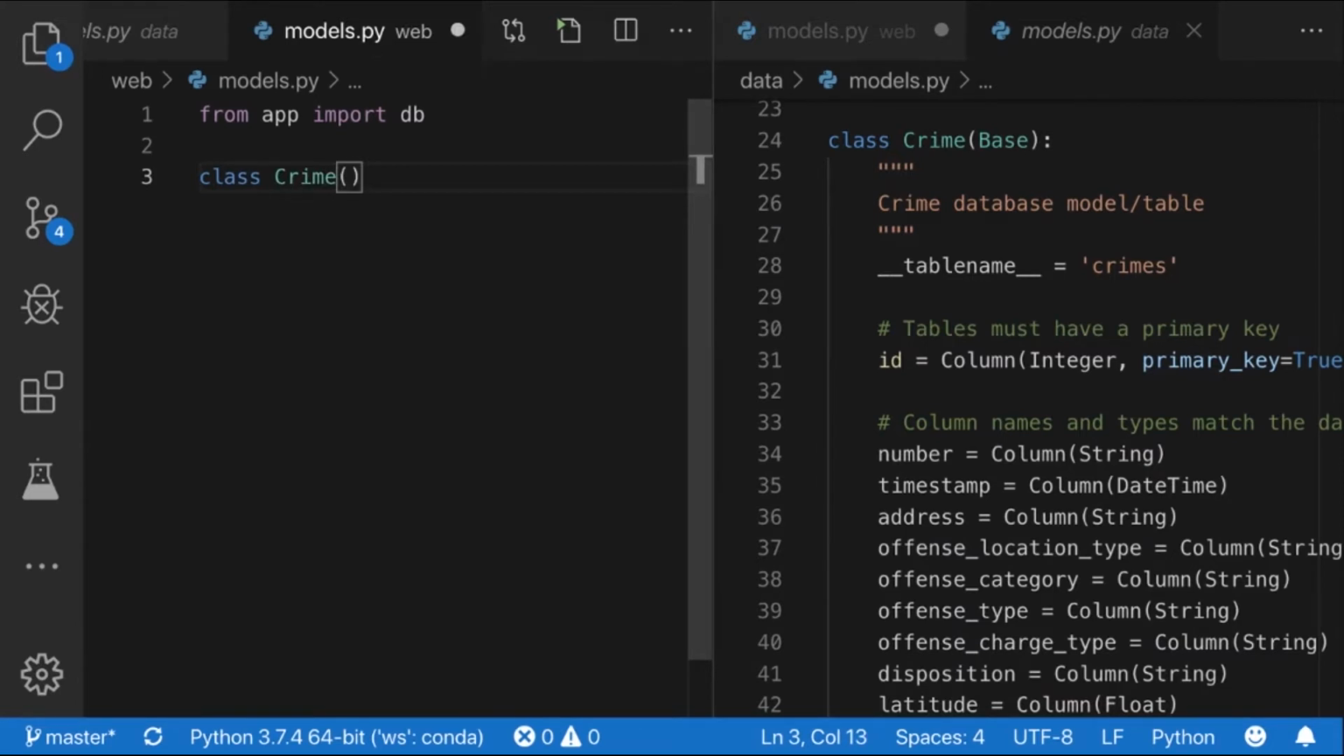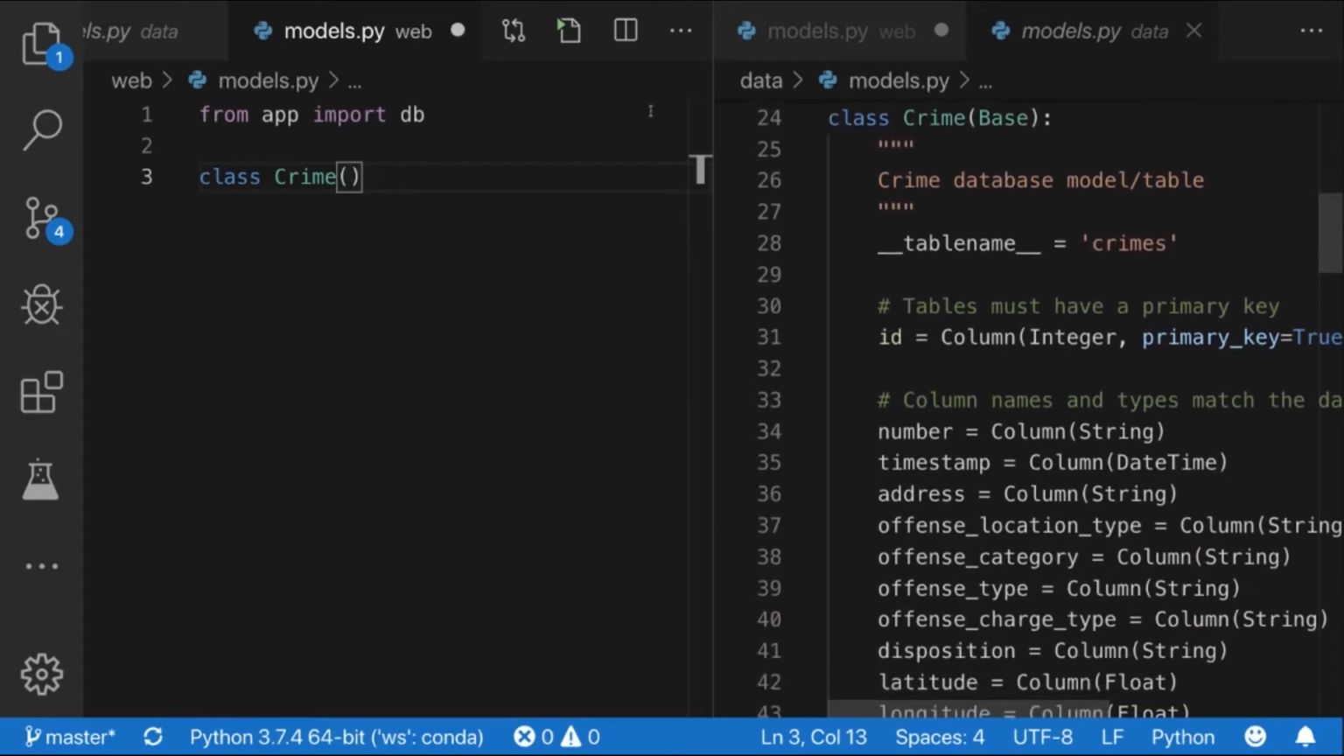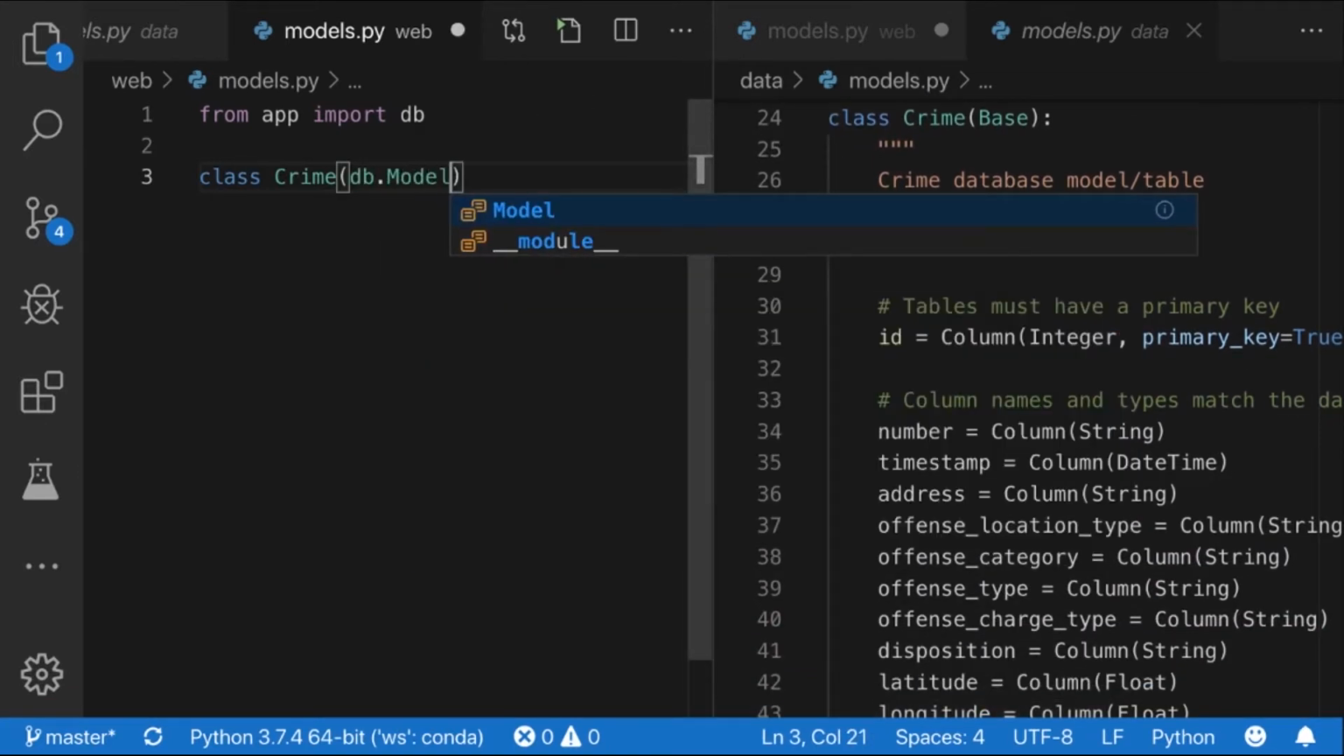So we're again going to create a crime class, a table, and instead of Base, because we don't have to worry about this declarative base object like we did last time, all we do is specify that this is a model.